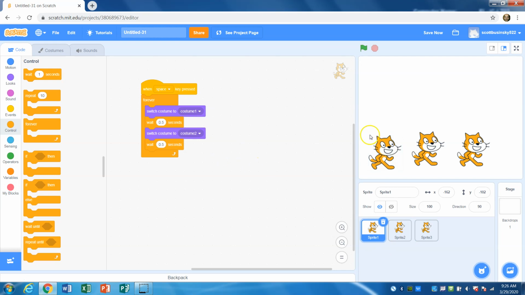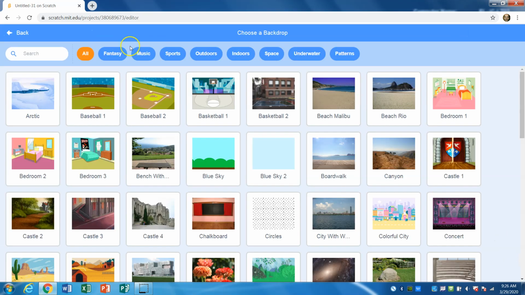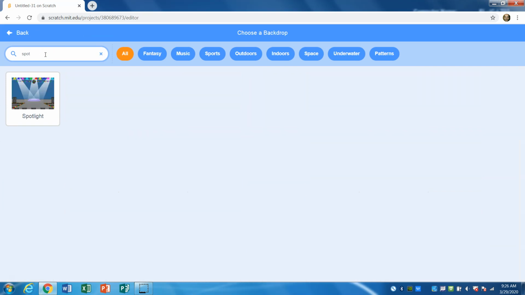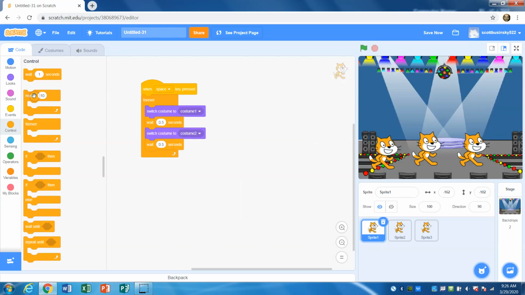The next thing that you'll notice is this white background is pretty boring to have a dance party in. So we gotta liven that up a little bit. So I'm gonna go down here, choose a backdrop. I'm gonna go up to search. Search bar over here. Go ahead and click on it and then type in "spot" for spotlight. And that's gonna create this awesome background.